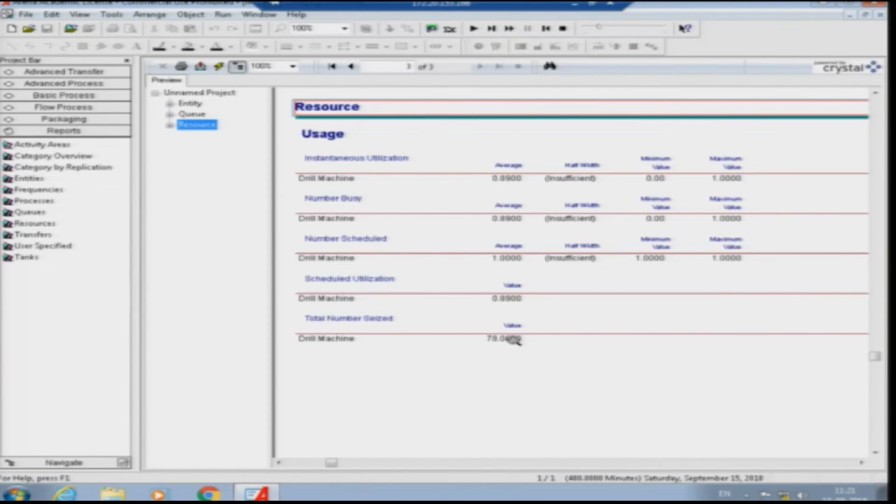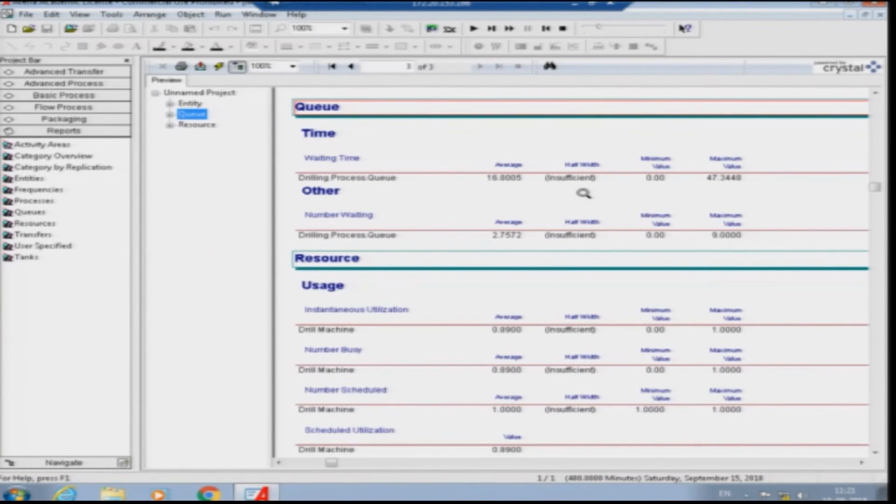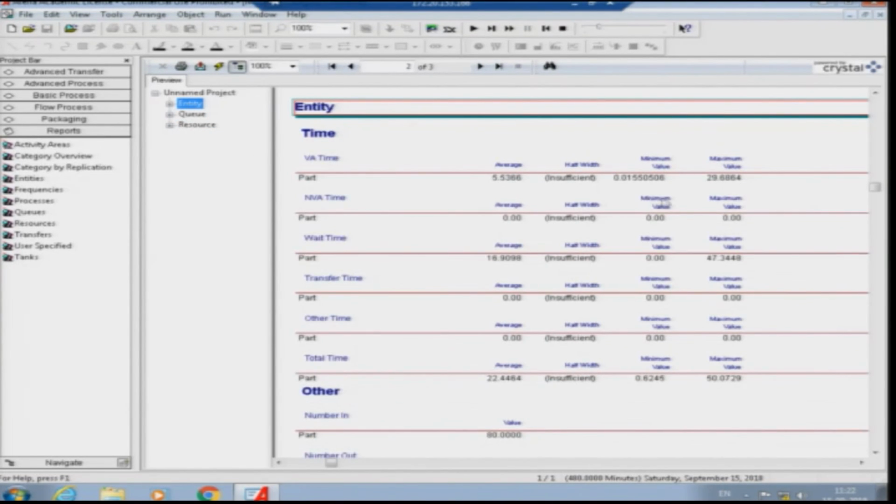But anyway, now you can see that increased variability in the system sometimes creates too much of a problem. For example, if you look at the entity time in the system, the value added time, the average is 5.53, which means on average it takes 5.5 minutes to drill a hole. But in certain cases it takes very little time, close to 0 minutes, whereas certain times it takes close to 30 minutes to drill a hole. That type of variability in a system is not acceptable, because then it is very hard for you to keep any promise of a delivery date or something like that. So, this is an example of a high variability system.